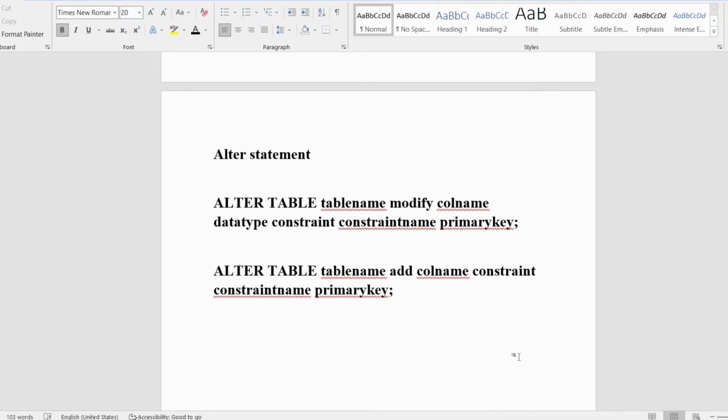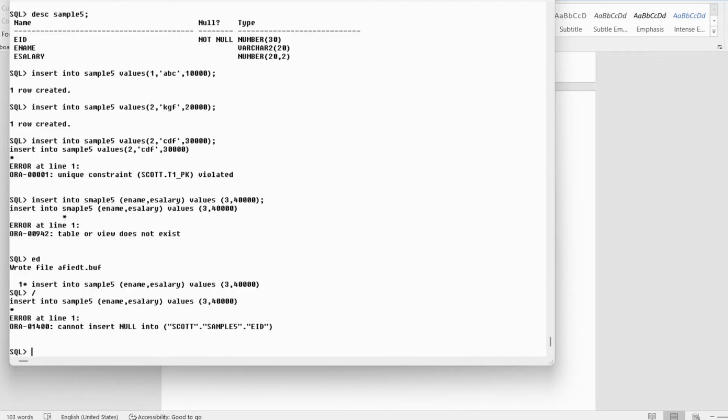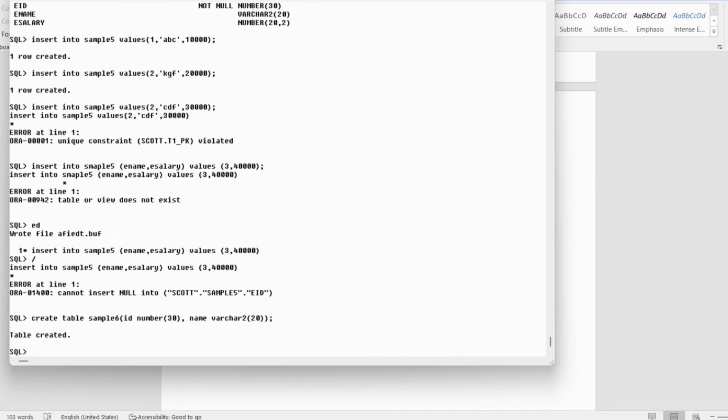So now we will discuss these things practically in SQL Plus. I will create a table called sample6. I will write create table name as sample6. I will have only two attributes. One is ID, which is a number of size, let's take it 30. Then name, which is varchar2 of size 20. Now there is no primary key. Now using the alter statement, I want to make this ID a primary key.